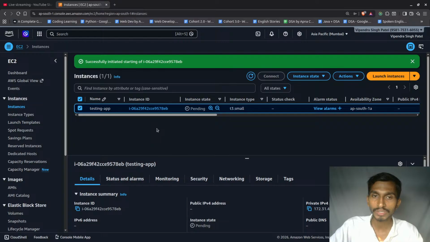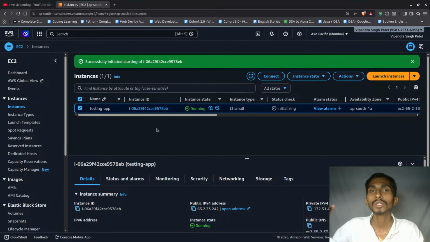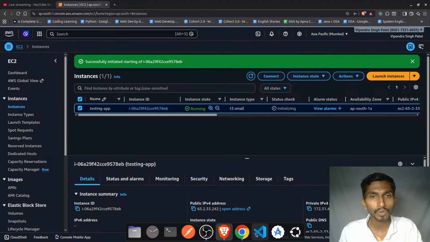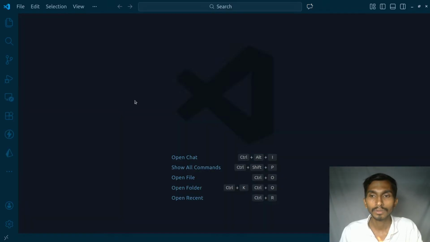Ultimately, what does this instance contain? It has a Bun server, which is kind of an HTTP server created using Bun. If I actually show you the code, I hope I can get it here. Nope, I don't have it here.